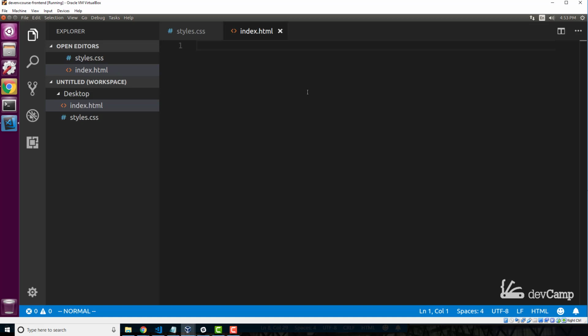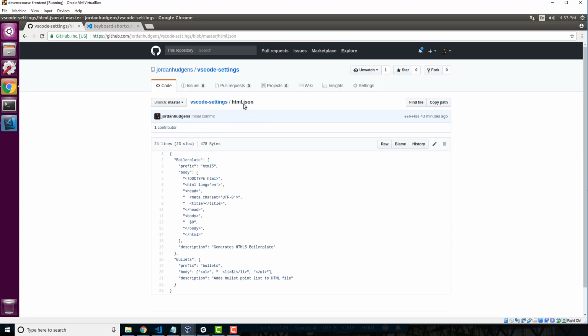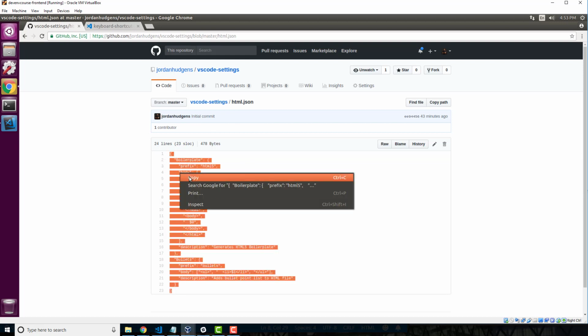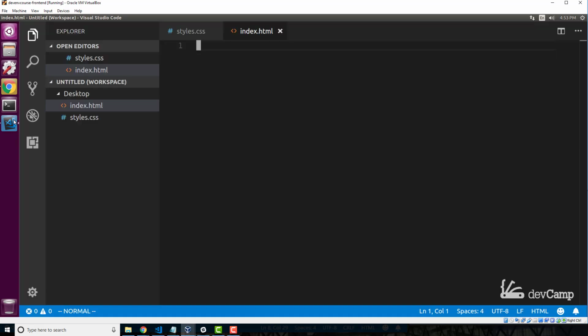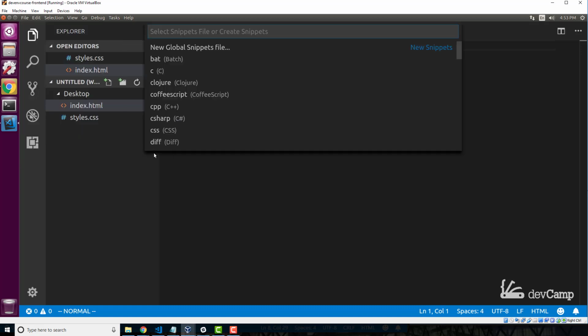And so what we can do, and I have saved some of my favorite ones that I use for my own development right here. If you click on this HTML JSON, I have them separated by programming language. So I'm going to copy all of this. You can right click, click on copy, switch back here. And now if you go up to where it says File, Preferences, and then User Snippets, right here, you can type the language that you want to add the snippet to.